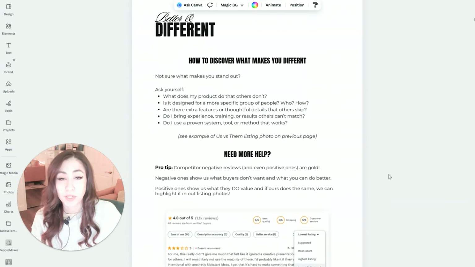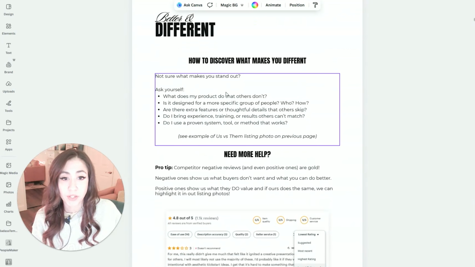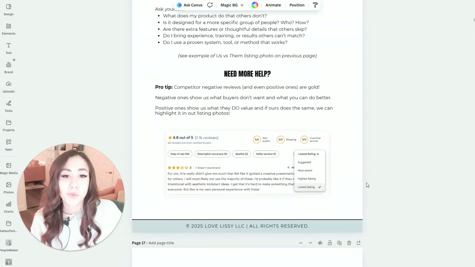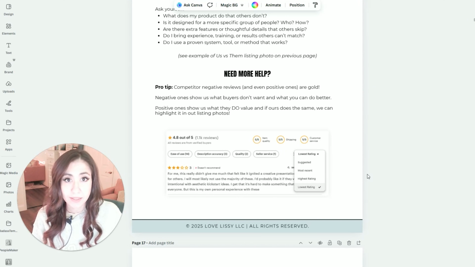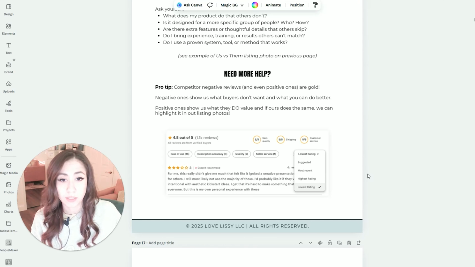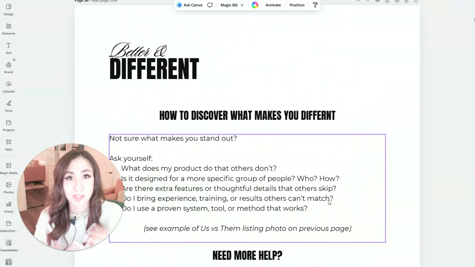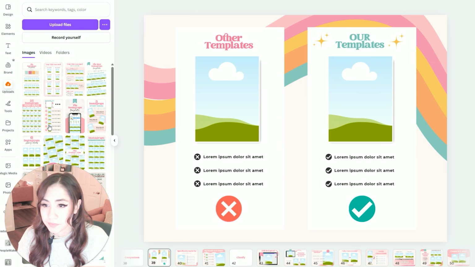And so if you need help with this, you can pause this video and ask yourself these questions, or you can do this pro tip, which is basically go to competitors, look at their negative reviews, and that's how you can get data and information. That way you can create this comparison slide a lot easier. So now let's get into the montage of me creating this for my product, and if there's anything I have to share along the way, I'll make sure to let you know my thought process.